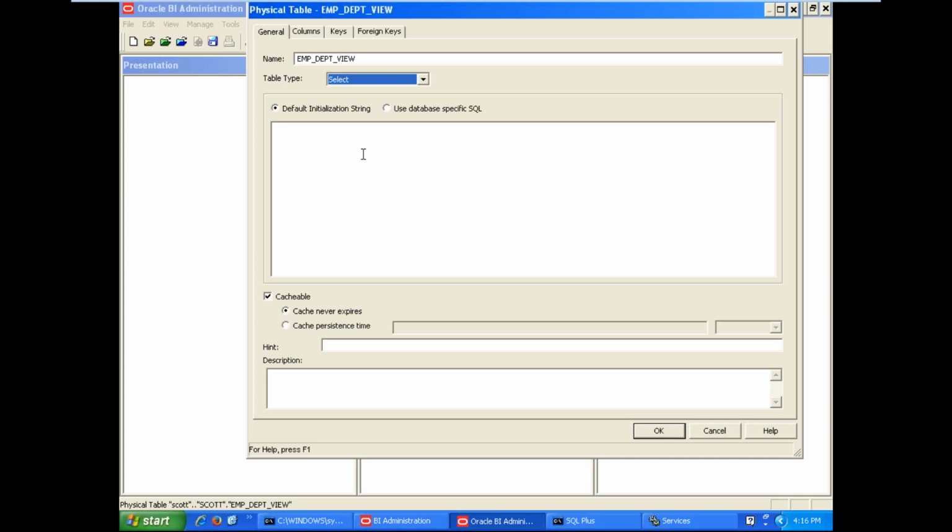But what happens with the default initialization string? Right now we are using an Oracle database. Maybe in future, the Oracle database is replaced with SQL Server. About 90% of SQL syntax is common for any database, but not 100%.